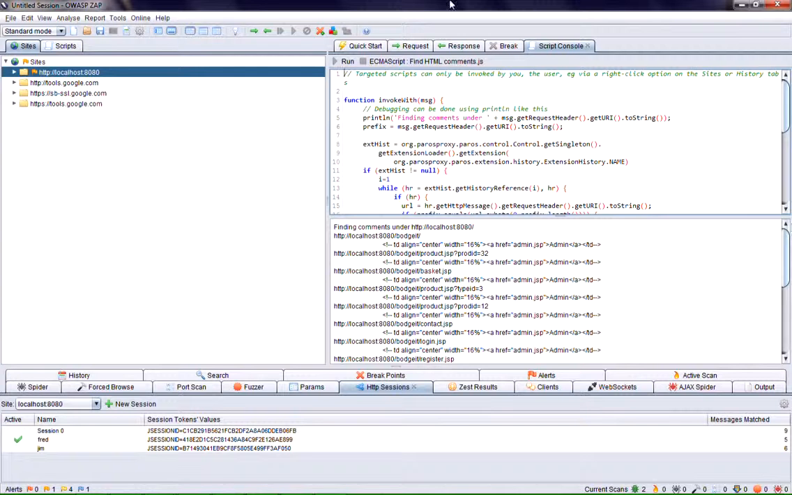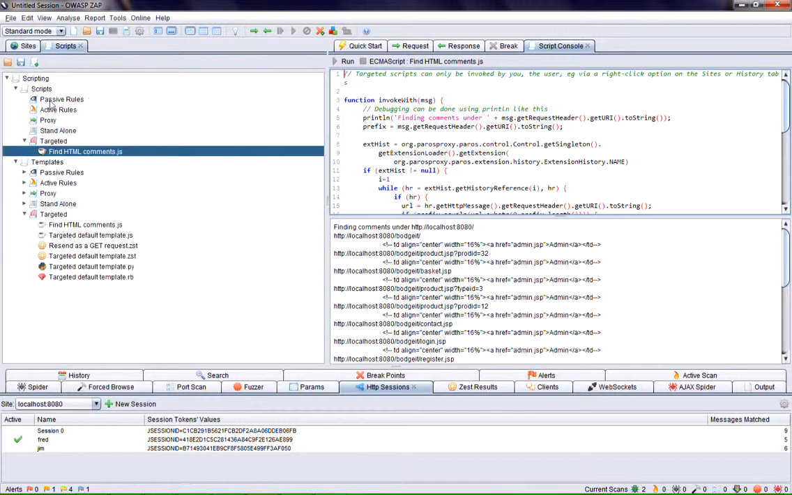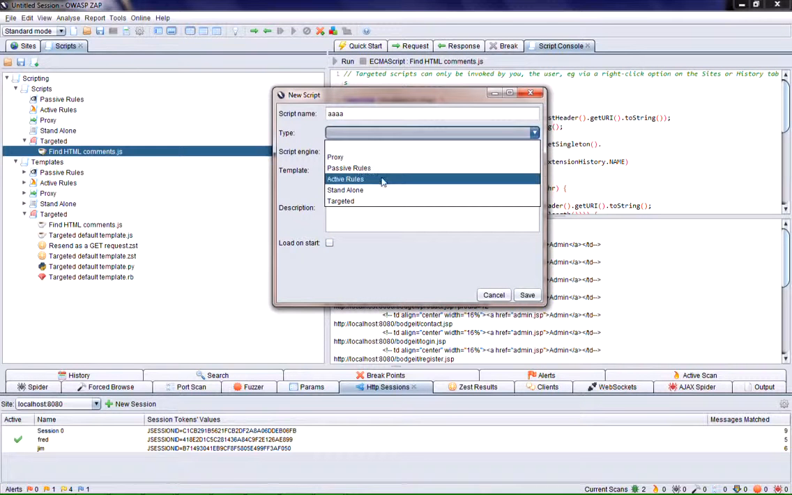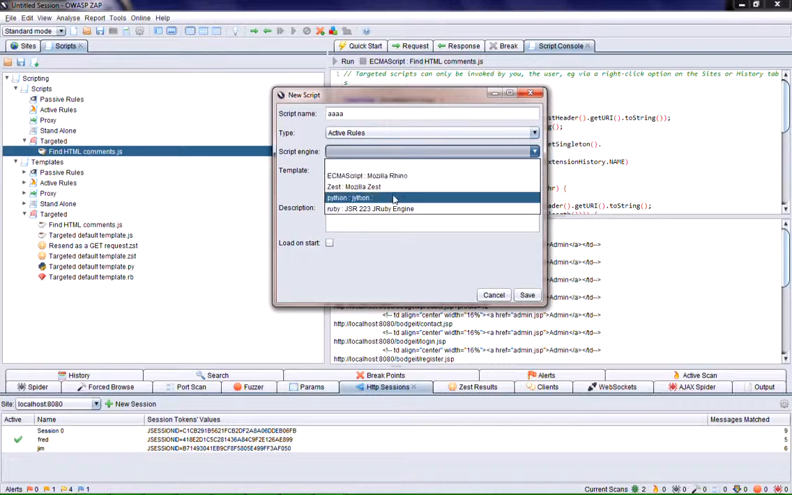Also mention that you can have active and passive rules. So we want to create an active rule. So we'll call it AA. And so an active rule, and this time I'm going to use Python.